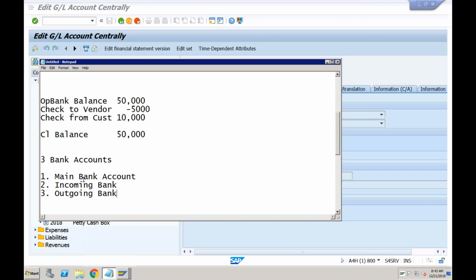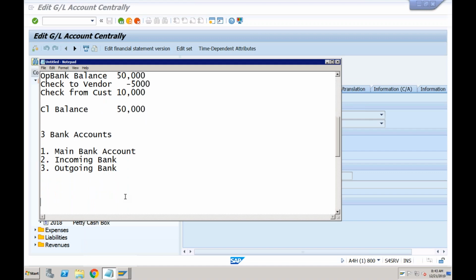Which means whenever I will be receiving any amount from the customer, I will not use main bank account. I will use incoming bank account. And whenever I'm making any payment, I will be using outgoing bank account. So let's take an example, this complete scenario. Receipt of 10,000 from customer.